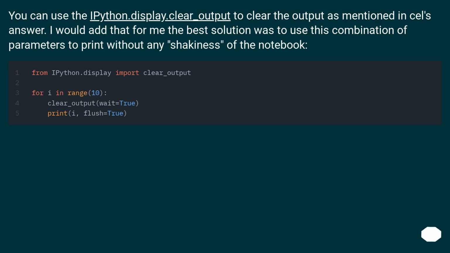You can use IPython.display.clear_output to clear the output, as mentioned in the earlier answer. I would add that for me the best solution was to use this combination of parameters to print without any shakiness of the notebook.